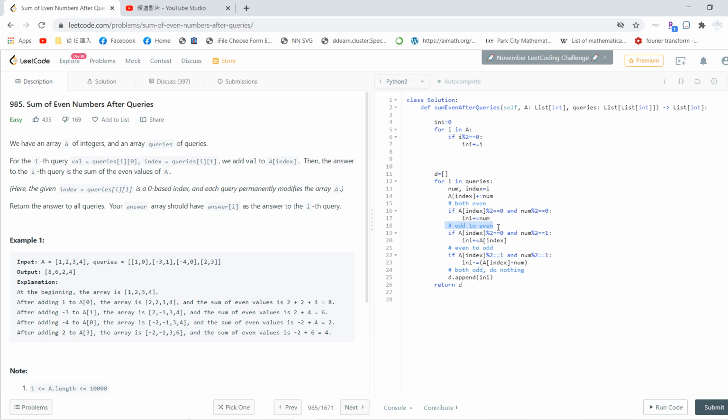If we go from odd to even, that means the final result is even and the original is odd. So the number we add must be odd, since odd plus odd can be even. That means our original sum does not include that number, because its original is odd. So we just add the whole new value.